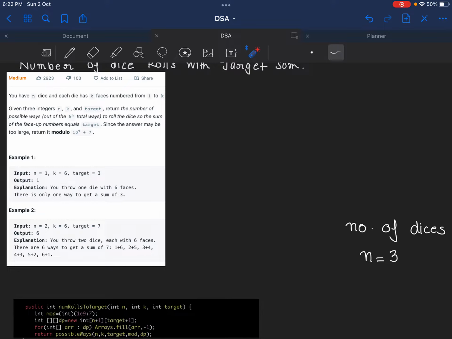So there are 6 possible ways, and the 6 possible ways are these. If our first dice is equal to 1 and the second dice is equal to 6, then the sum would be 7. So this is one possible way. The second possible way is this one, the third possible way is this one. So here all 6 possible ways are written. That's why our answer would be 6.